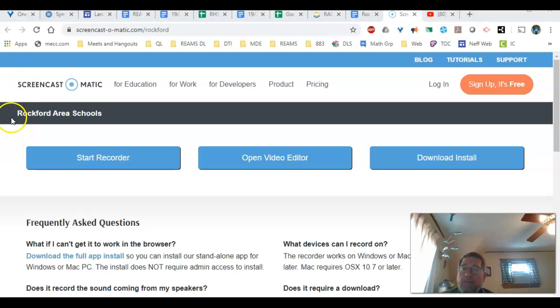As we come down to here, if you're in, you will know that you're in the correct area because it will say Rockford Area Schools here. You have two pretty much options you're going to usually be working with. The first one is Start Recorder, and that will start the web version of your recorder. You can simply click on that.